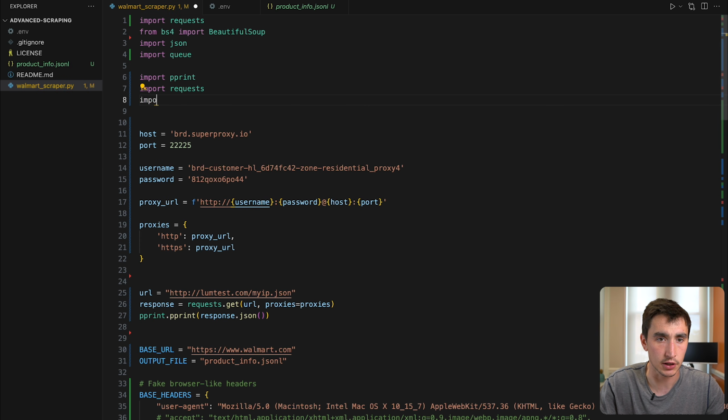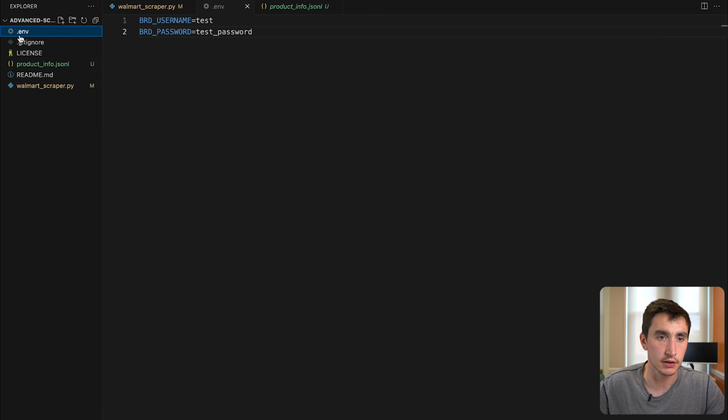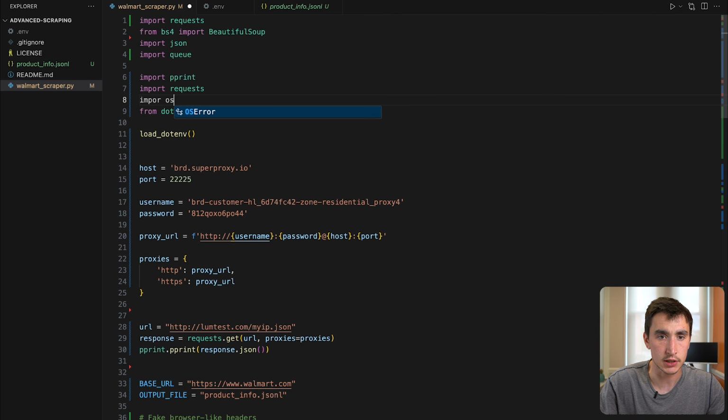And actually what we'll want to do is from dotenv import load_dotenv. And if we run load_dotenv, basically this then creates environment variables for us to use based on the environment we set here in our .env file that's within the same folder as our scraper code. Also want to import os.